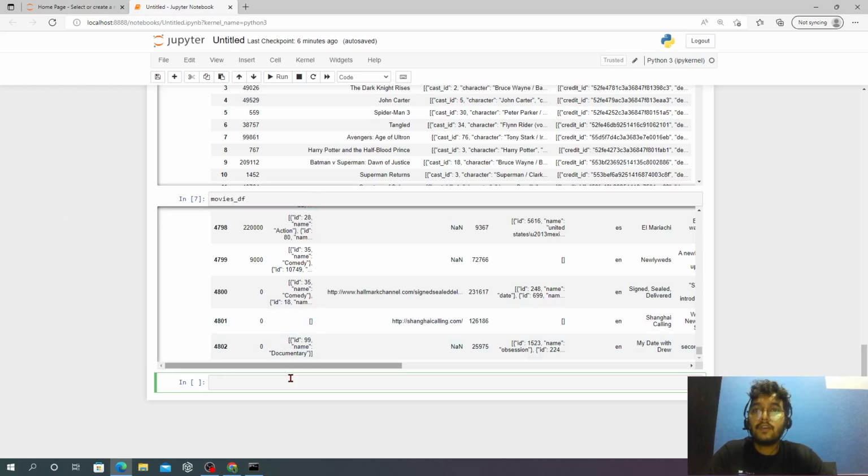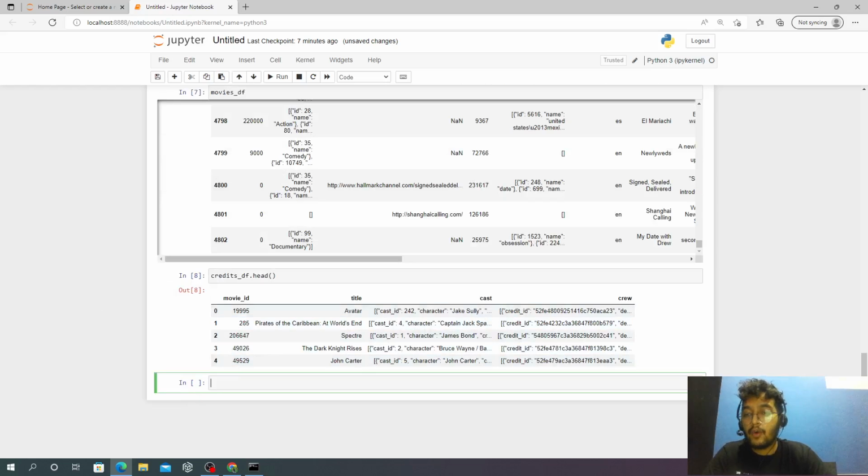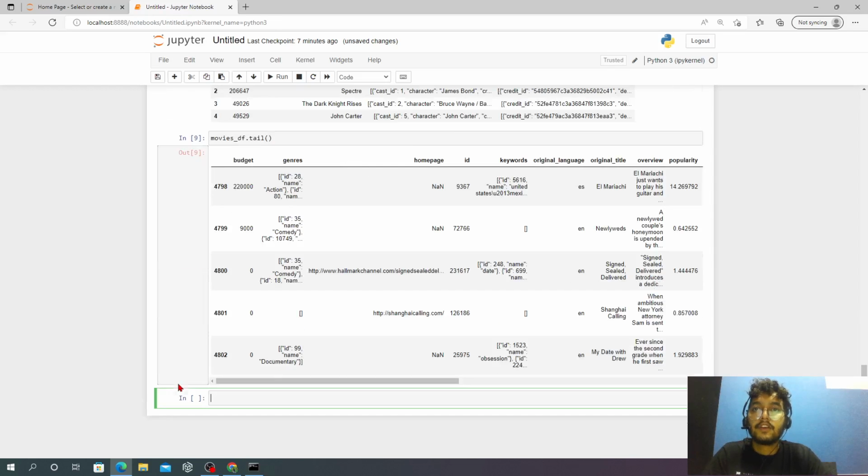Or if you want to see only the top 5 rows, you can write here credits underscore df dot head. So by this we get only the top 5 rows. So from head we can see our top 5 rows, and if we use tail instead of head, we can see our last 5 rows. So here let me do it with the movies one, df dot tail. Yeah. So here you can see rows 4798, 4799 till 4802. So with tail we can see our last 5 rows.